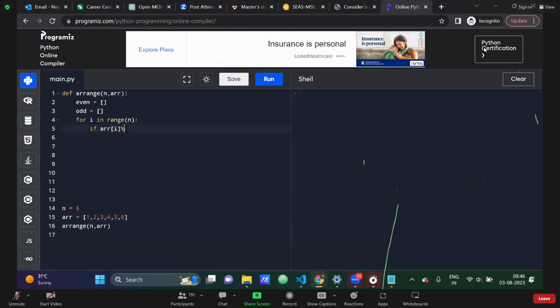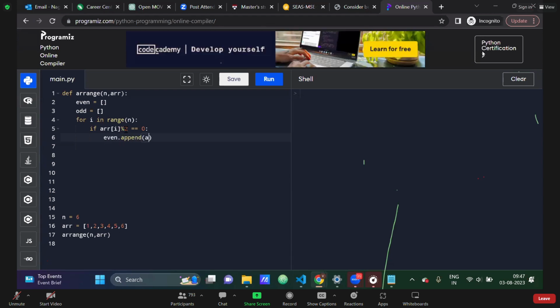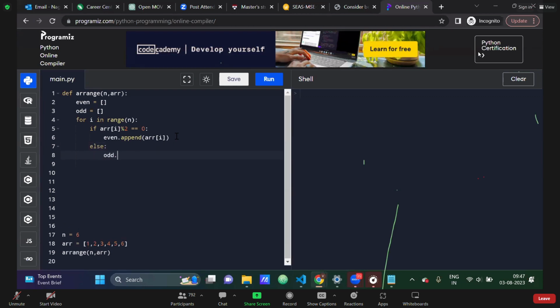I'm checking whether array of i modulo 2 is equal to 0. I'm checking whether it is an even number, then I'm appending the element to the even array. We use the append function to add an element to a list in Python, or else odd dot append of array of i.